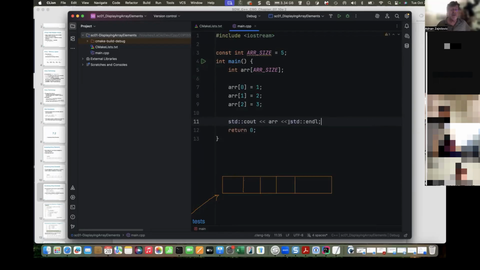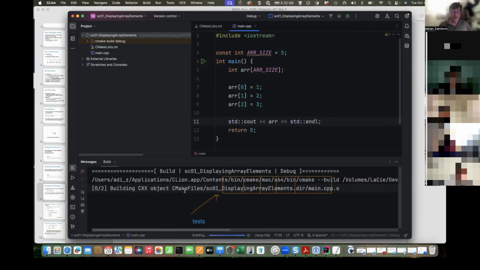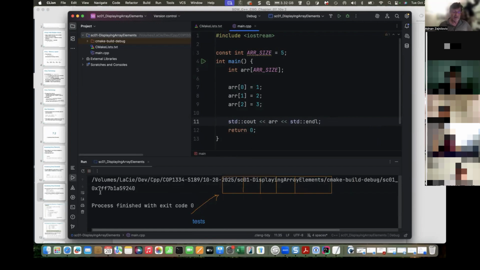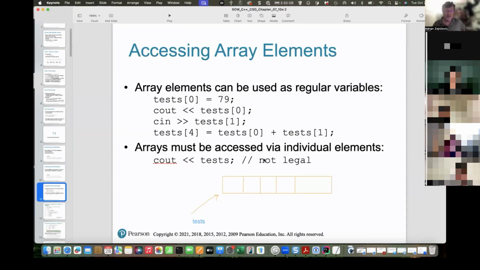It's going to give you an address. It's going to give you the address of this block of memory. Okay. So see, when I run this, I'm going to get this. This is a hexadecimal address where your array is located. Okay. And, you know, in your textbook, they say this is not legal.